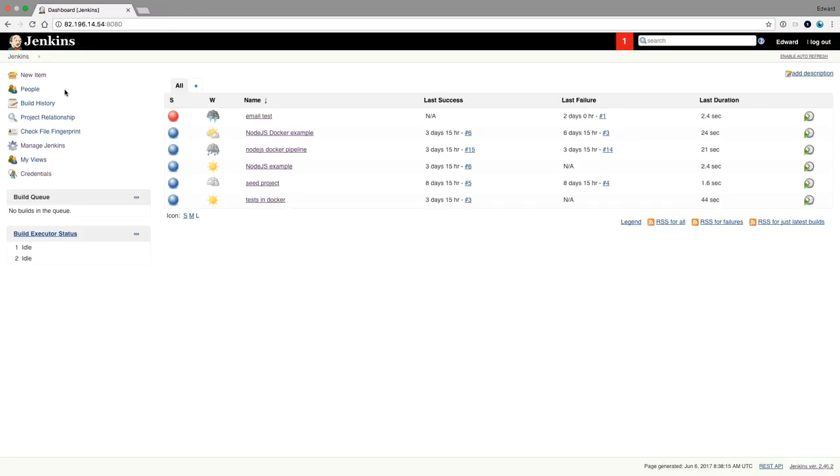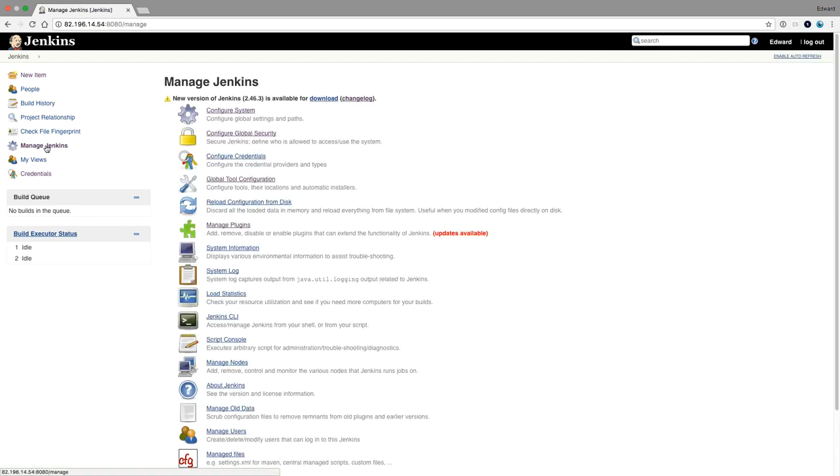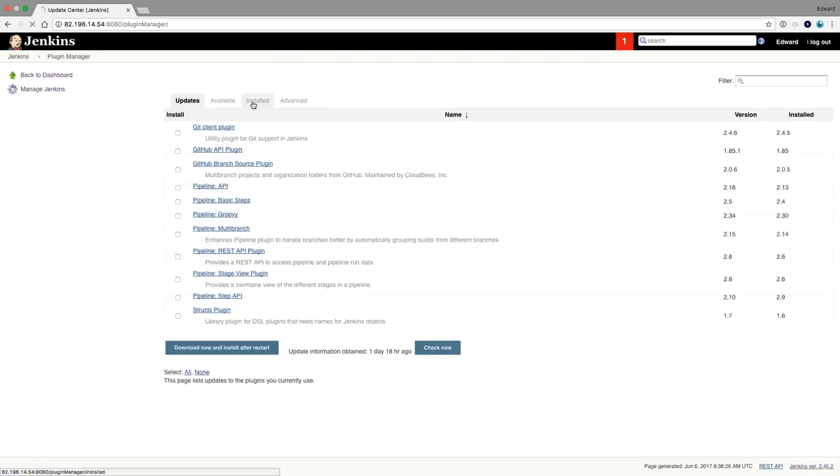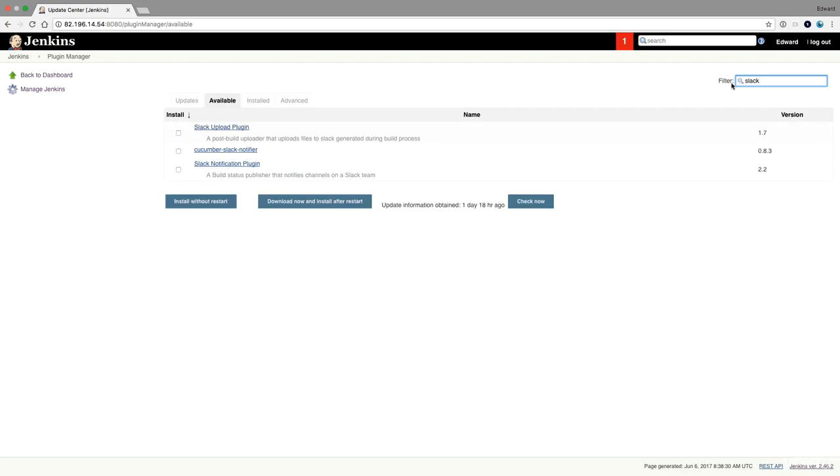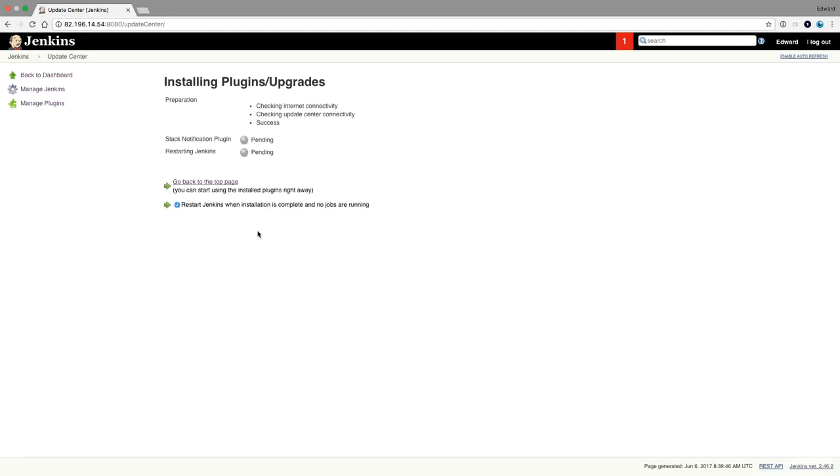Let's first configure our Jenkins plugin. So go to Manage Jenkins, Manage Plugins, Available Plugins, and I'm going to enter Slack. You see you have 3 plugins here, and it's a Slack notification plugin that we'll be using. I'm going to install this one. And while this is installing, I'm going to configure Slack.